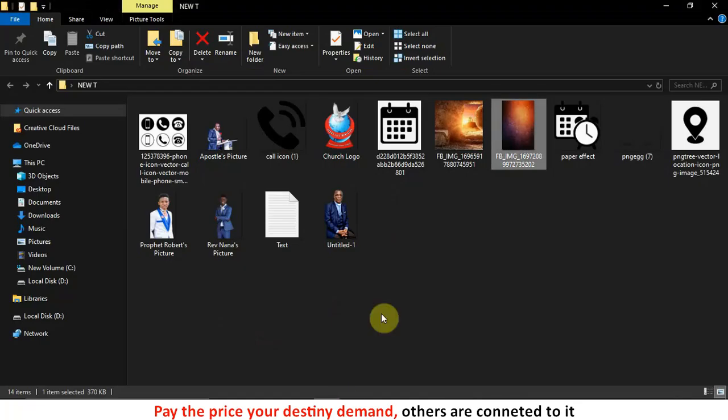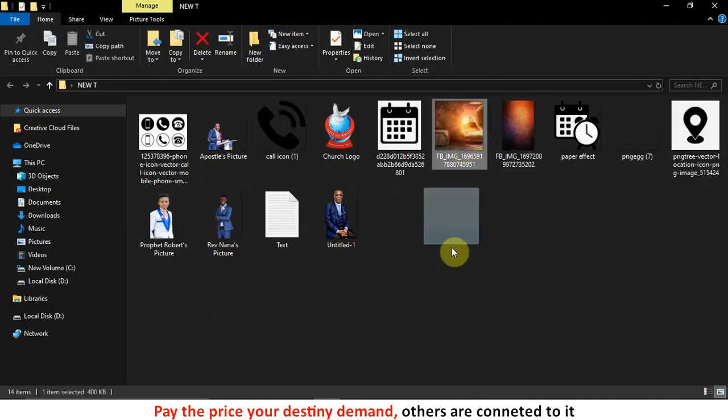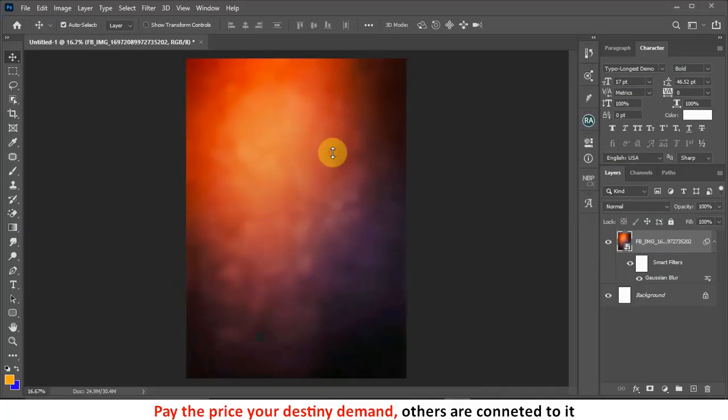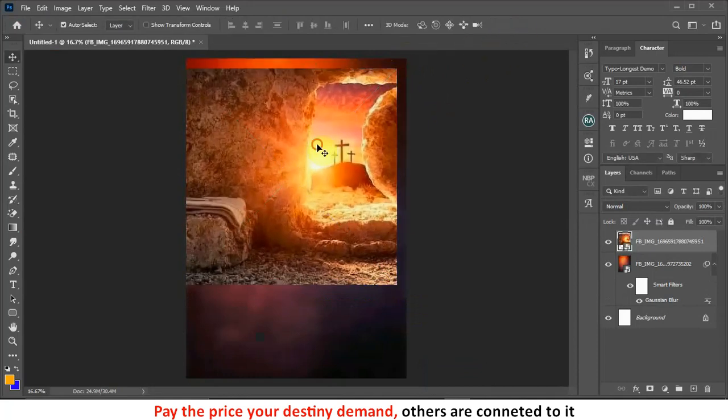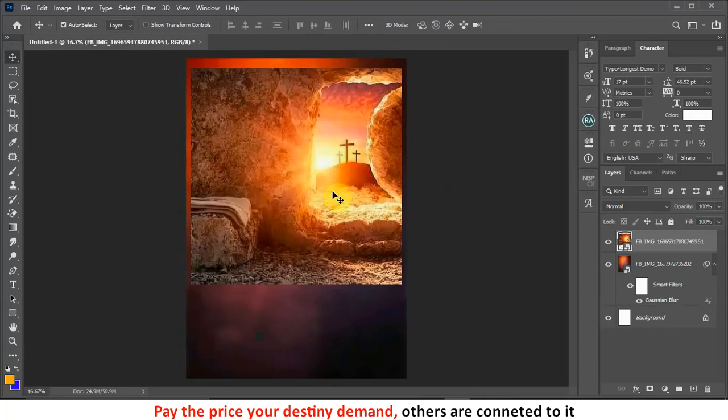So I'm going back to my resources here. I have this Jesus's tomb picture here. So I'll just drag this to Photoshop this way, and I'm going to place it here like this, and that should be fine. Okay, let me resize it a bit like this, and I think this is fine. Now what I'm going to do is make copies.